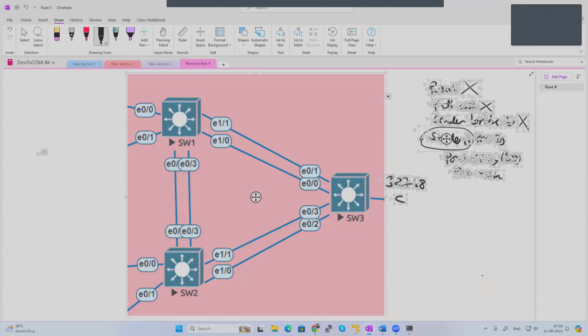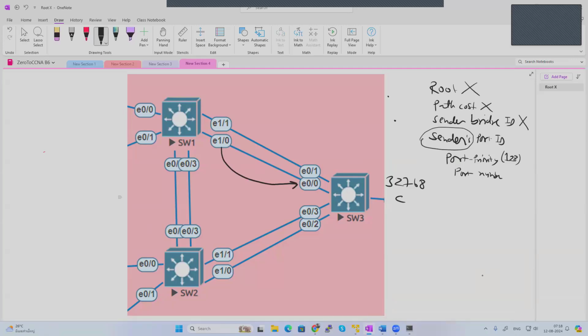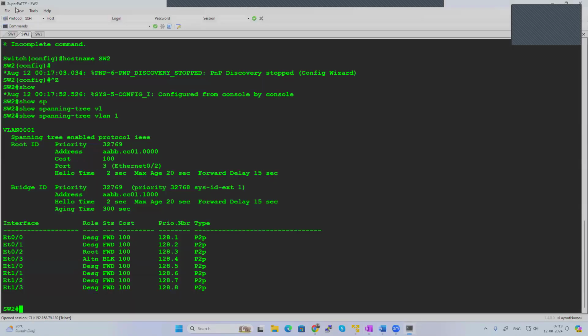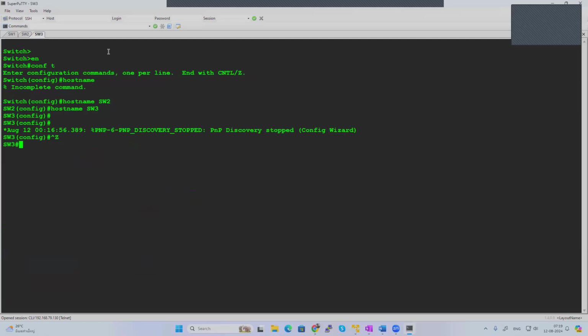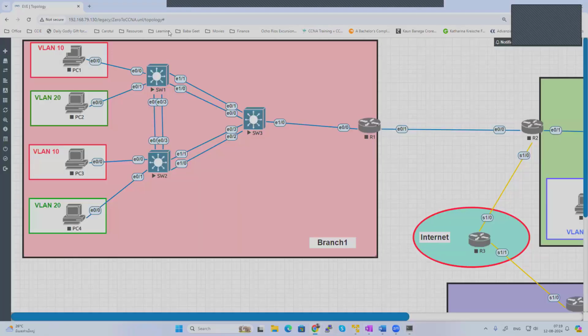That means the BPDU that is received on Ethernet 0/0 is the better one. So on switch 3, Ethernet 0/0 should be the root port. If I go to switch 3 and check that, show spanning-tree VLAN 1, yes, Ethernet 0/0 is the root port. So our hypothesis is correct. Our logic is correct in calculating Spanning Tree Protocol, right?